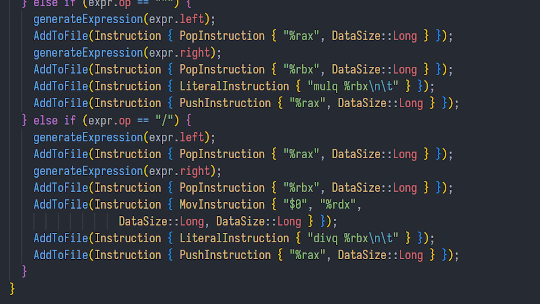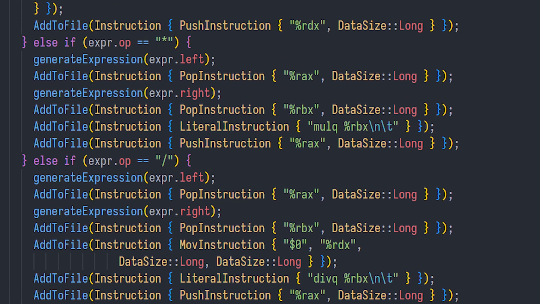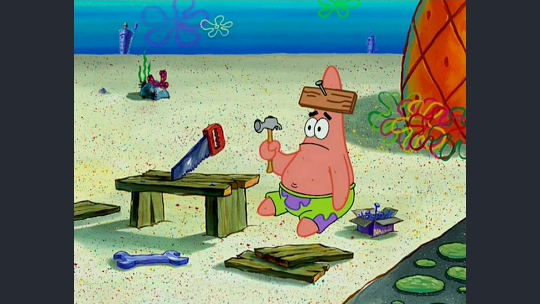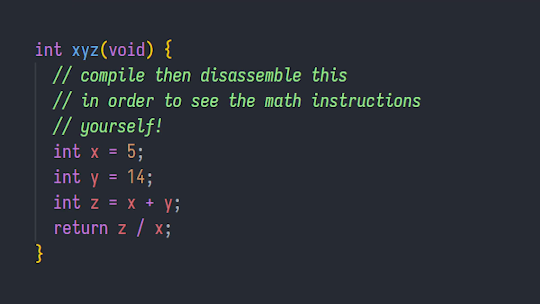So your implementation for division should actually look exactly the same as the implementation for multiplication, except you will actually add a move Q 0 RDX before you run the division. Then you can just simply push RAX, and that's division. I really hope all of that made sense to you. If you're ever lost, you can just use any compiler or disassembler and make a very simple C program for dividing or adding or multiplying by another number.